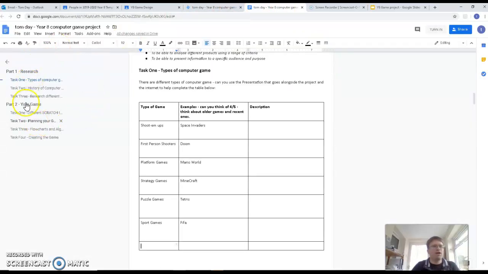Right, down this side down here, you've got the links. If you haven't got it there, if you just click on the little button up here, that looks like this, you'll open up and you'll see links to different parts of the work. Now we're going to do task 1, types of computer game.